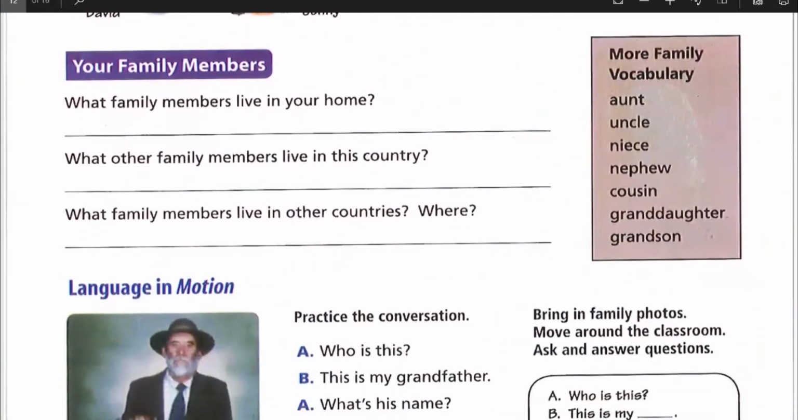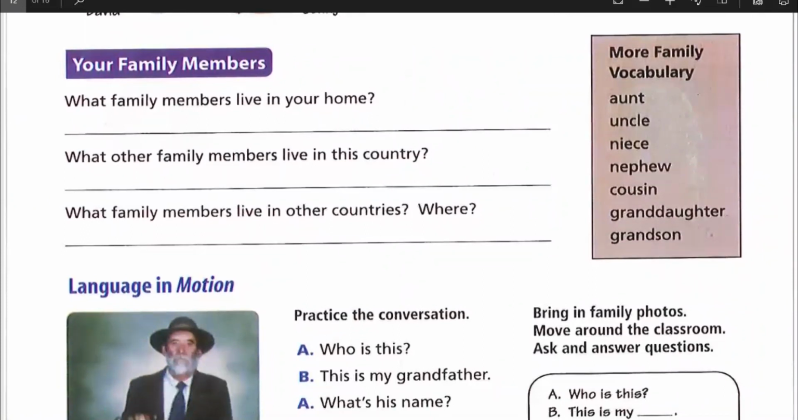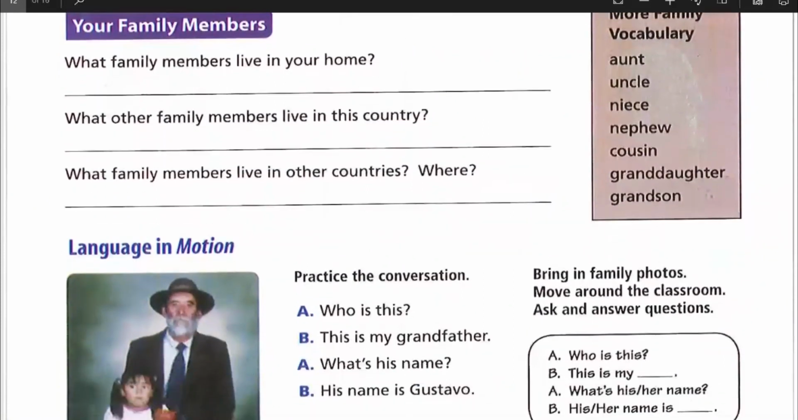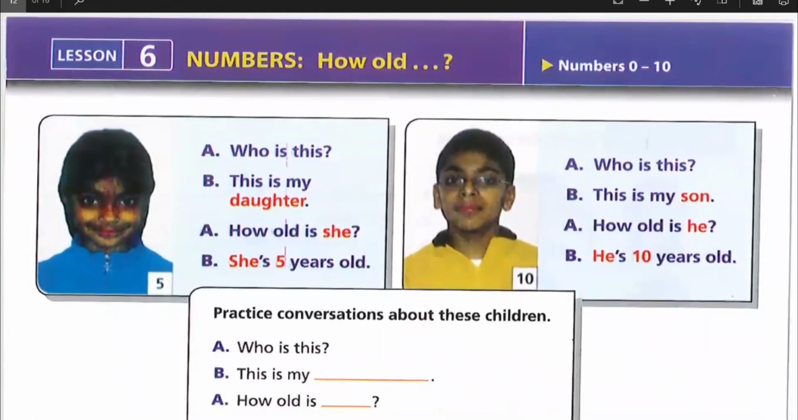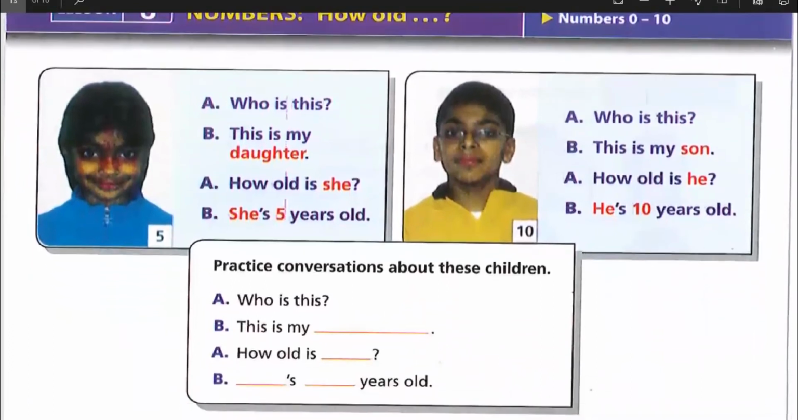Page 14. Numbers. How old? Listen to the first model. Who is this? This is my daughter. How old is she? She's 5 years old. Listen to the second model. Who is this? This is my son. How old is he? He's 10 years old.